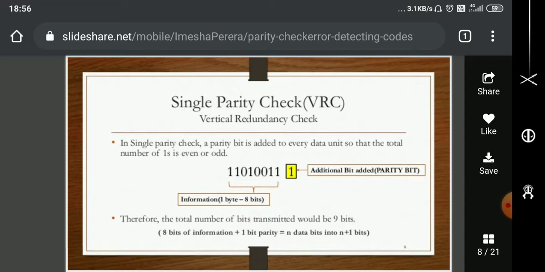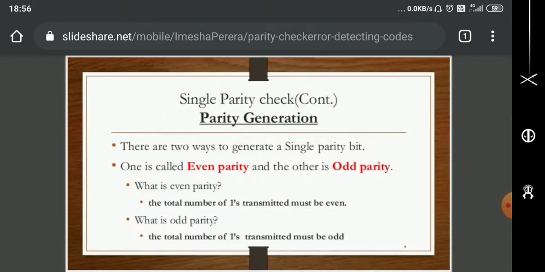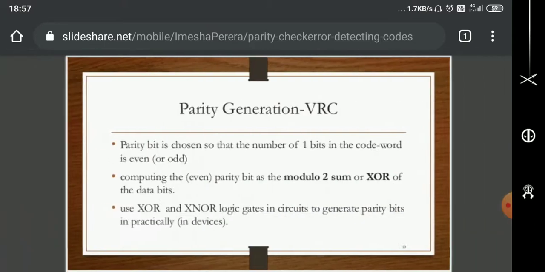In this case, the total number of bits to be transmitted becomes 9. Actually 8 is my data bits, but additionally I am adding one more bit as a parity bit. In single bit parity check, I am going to generate the parity bits. As I already told you, you can choose either even parity or odd parity. Even parity means the total number of ones transmitted must be even. Odd parity means the total number of ones transmitted must be odd.